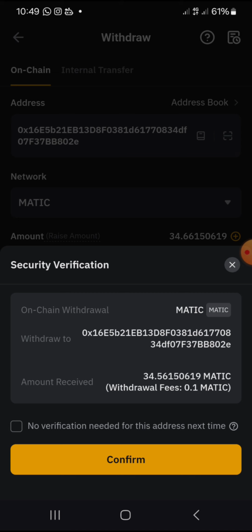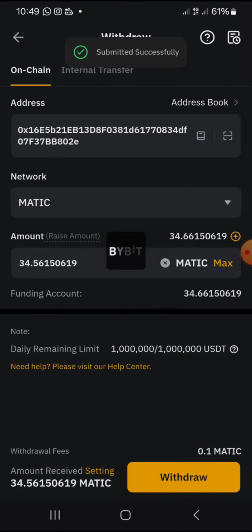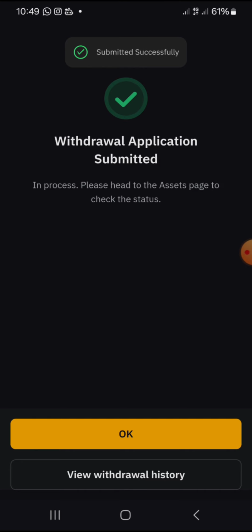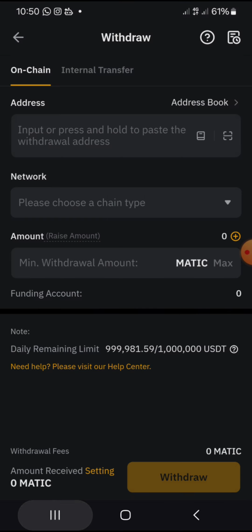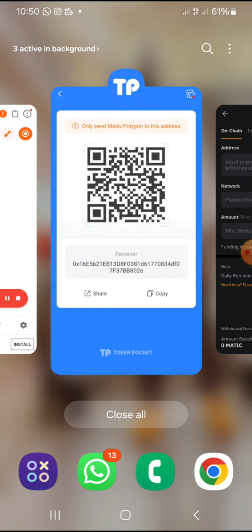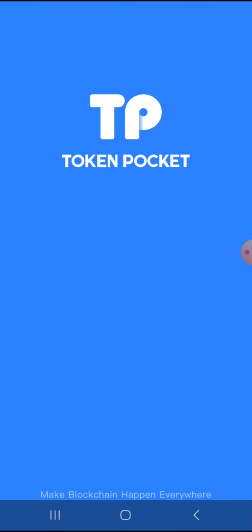If this is your first time, when you press confirm, it is going to tell you to put in a password. But mine, this is not my first time, so I've already saved it. So when I press confirm, you see it says submit successfully. But for you, you have to use an authenticator and authenticate it. Then that's all. Then all you have to do is go to your Token Pocket and wait a bit to see if it has reflected.